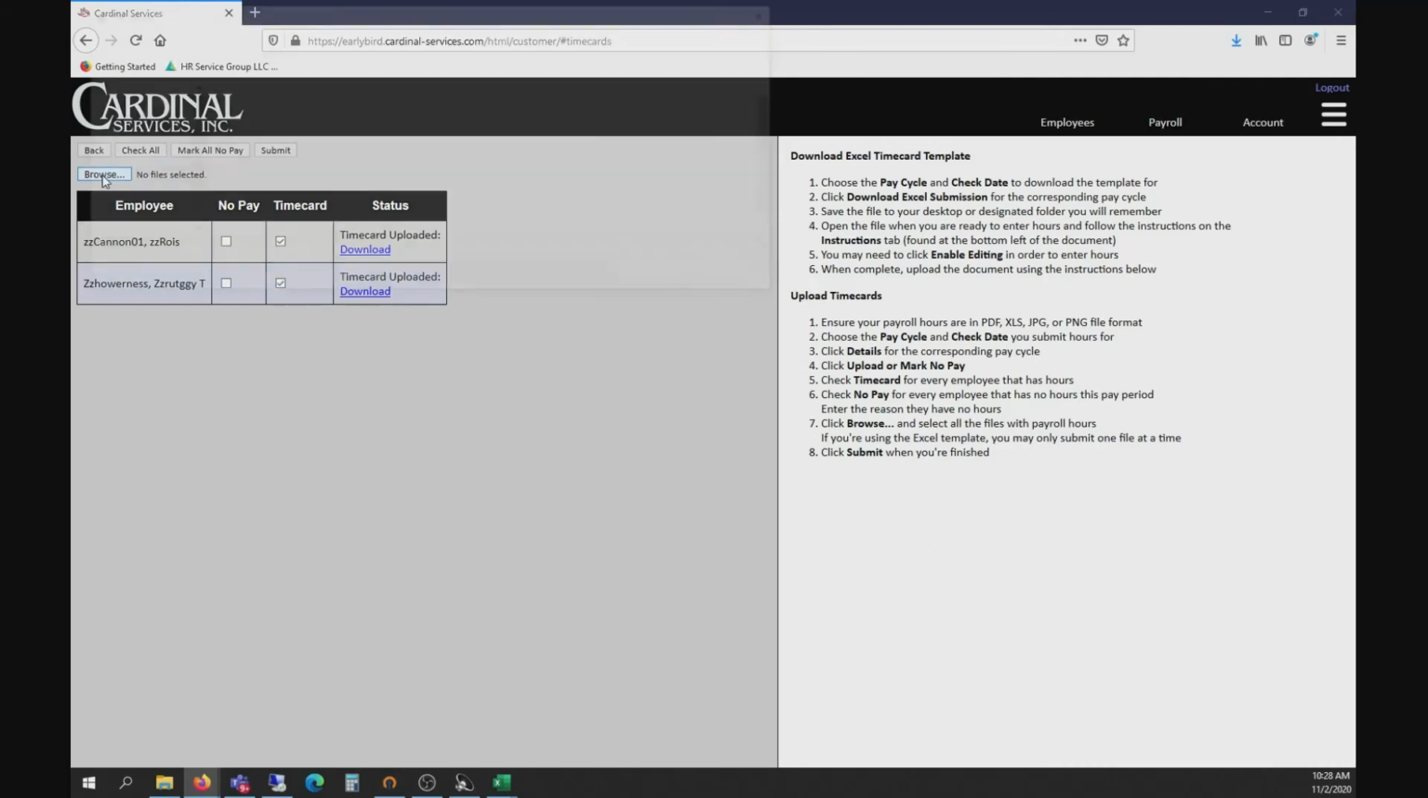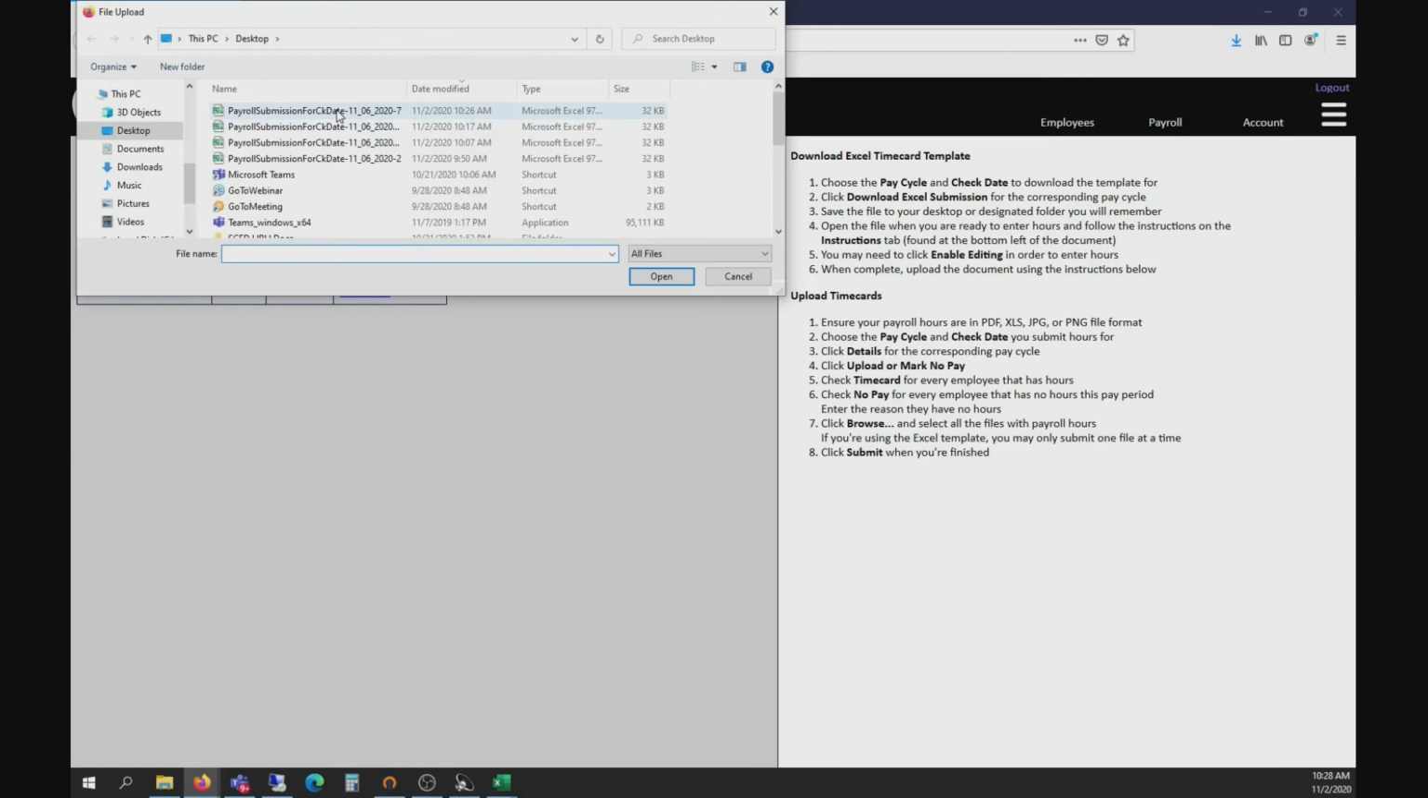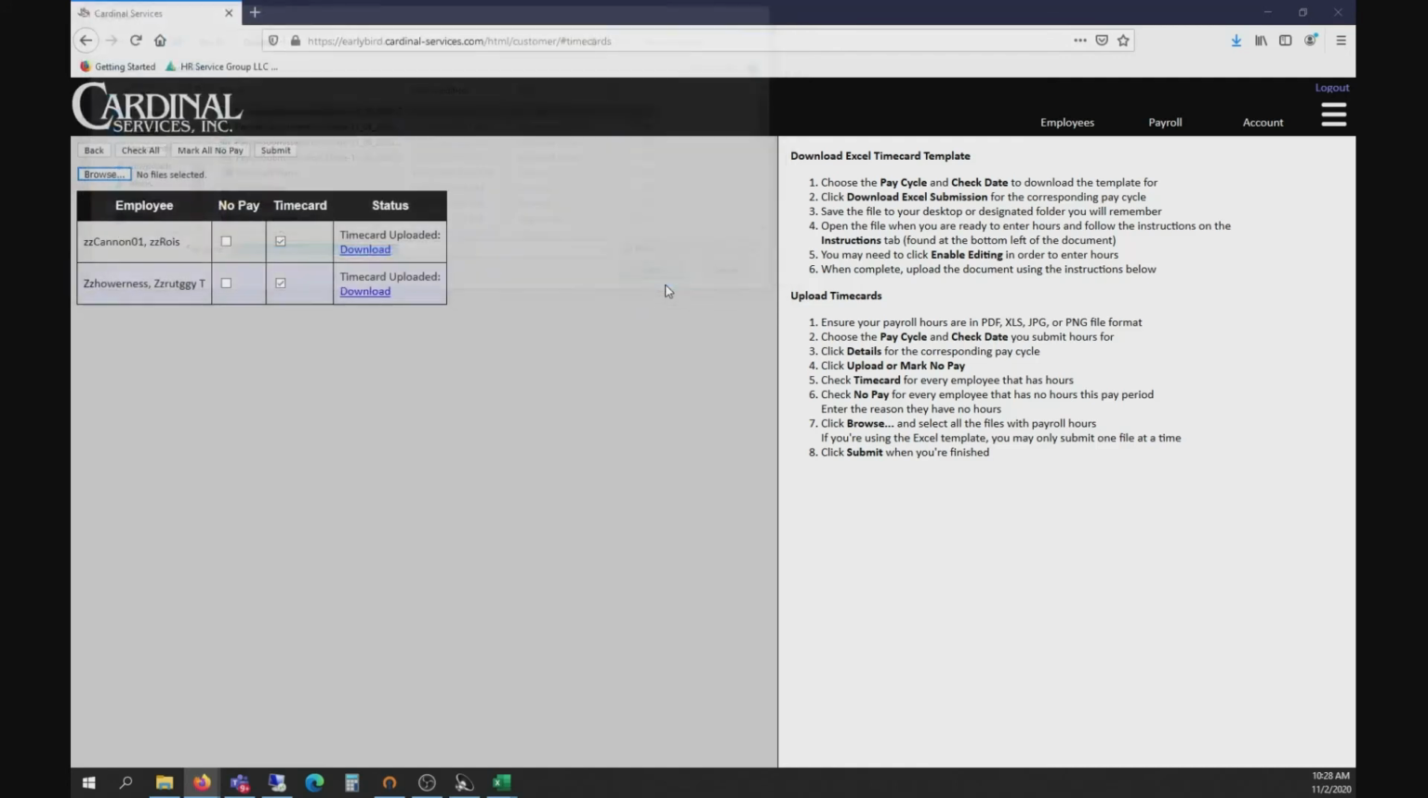Next, you're going to click the Browse button to find your payroll document. Again, this may be PDFs that you have, JPEG, or PNG. In my example today, it's an Excel document. You'll then see the file name listed here. Once you've confirmed it's the correct file, click Submit. Once the file name disappears, you can be sure that that file has been submitted to Payroll, and you're done.